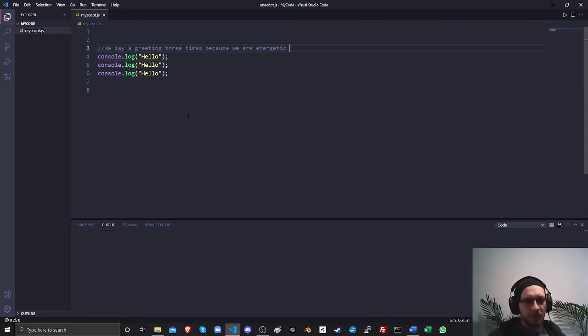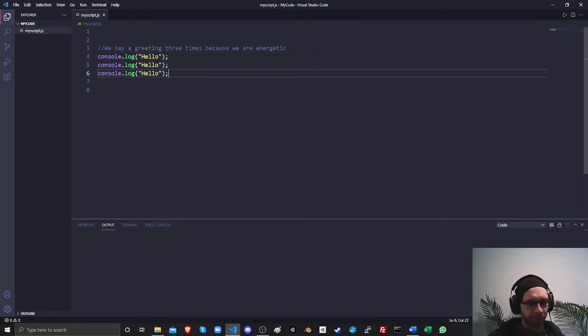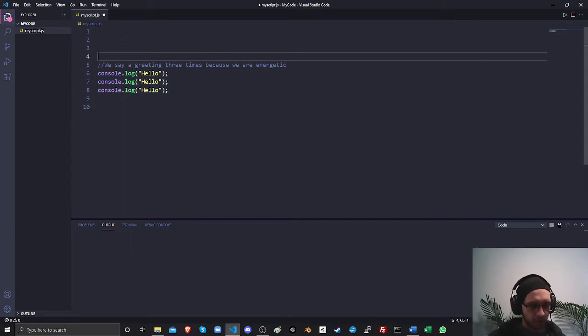If someone was to just come along to this code without the comment, they'd see that 3 times doesn't make sense, they'd probably just cancel that out, thinking it was a mistake. But when they read this comment, they say, oh, the reason you're saying it 3 times is because you're very energetic, so now it makes more sense. That's just a little program that we've started to create. Now let's make it a little better.